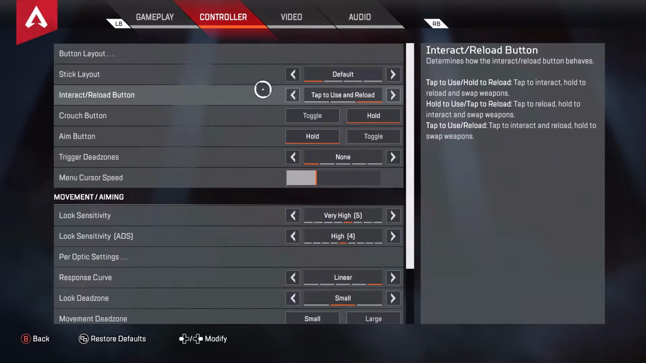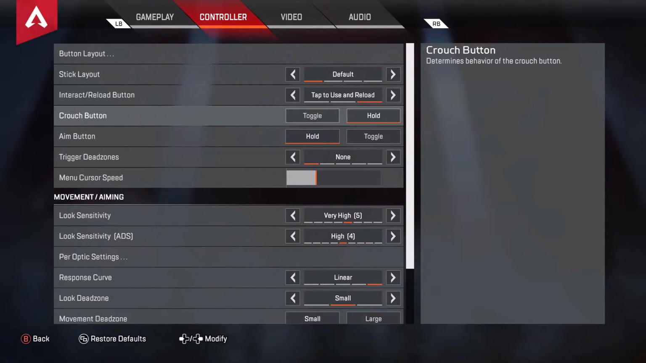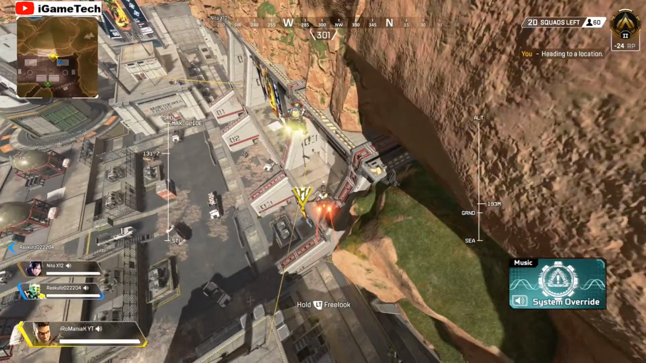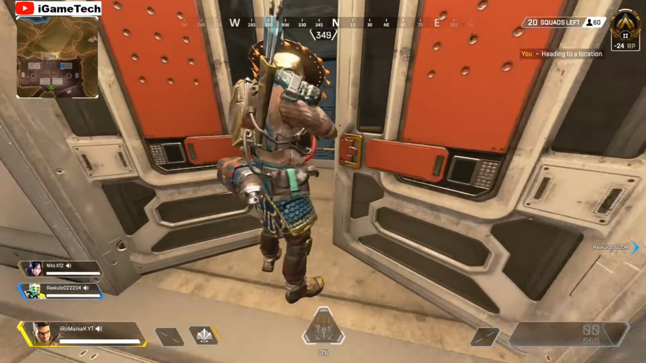Moving down to the interact reload button, I have this on tap to use and reload. Everybody should have this. Crouch button, I have it on hold. I've been playing a long time, for about 10 months on toggle, yeah. And then one of my friends recommended me to try hold. It was really bad at the beginning, but I just kept playing with it on hold, and I just want to say that it made a huge difference in my gameplay, yeah. I'm talking about crouch spamming, yeah.